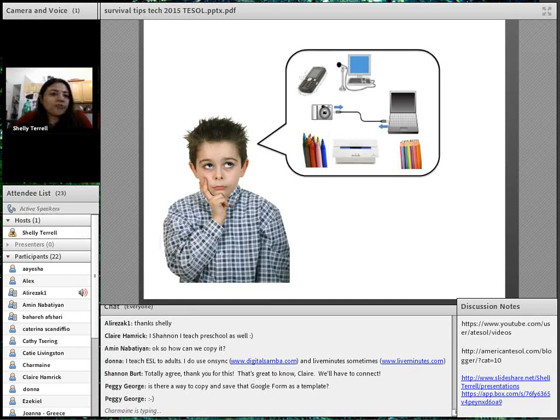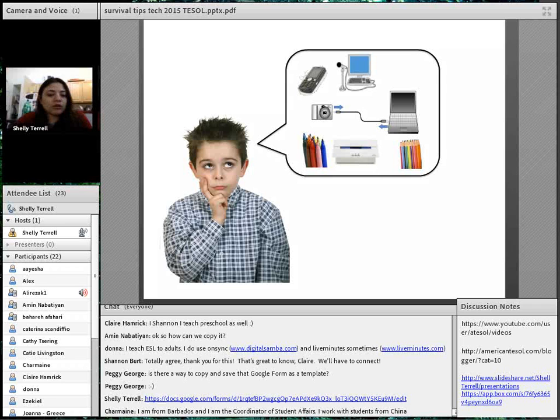So you can edit this form. I'm going to go ahead and give you the editing. And you have to have a Google account. It's free, by the way. And then you can go to File. You always go to File at the top and click on Make a Copy. And when you do that, that's how you'll be able to do that.